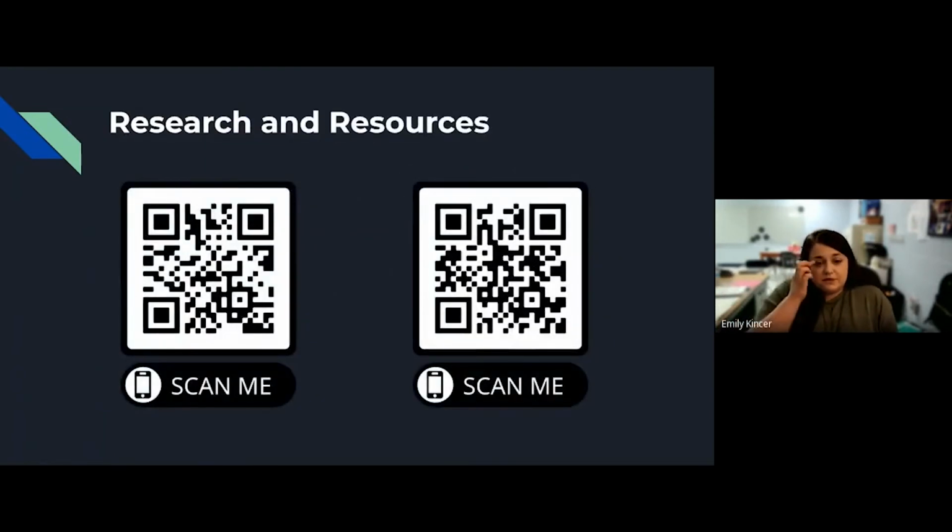Now, for our research and our resources, we created these QR codes that you can scan, and it'll take you to the Google Doc, and it'll have a hyperlink as well to take you to the actual resources and the research. And some of the resources we found was based off of actual grade levels and had content options for how to embed these accommodations in there.